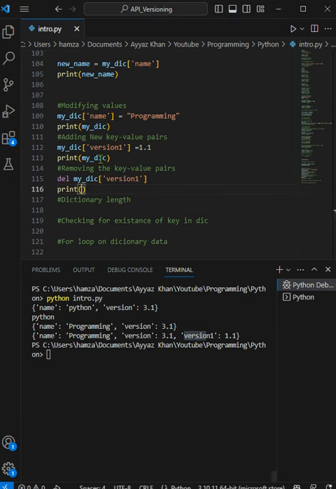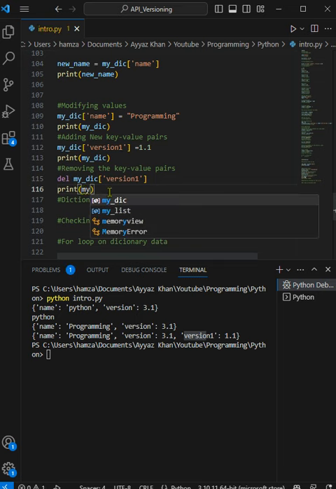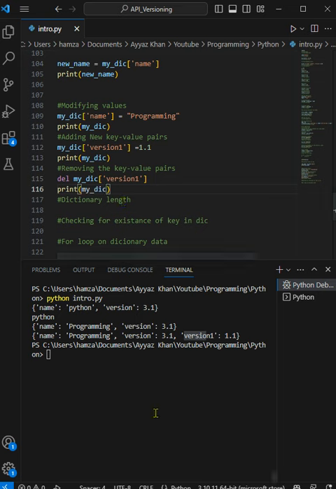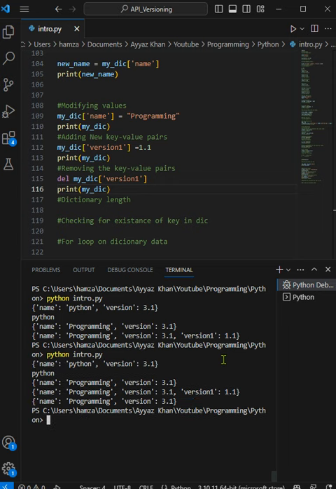To remove a key value, we simply use the del keyword and then specify that particular name of the key, and to see the result, we will simply print our dictionary here. Now that particular value will be removed from the dictionary. Now it has been removed from the list.